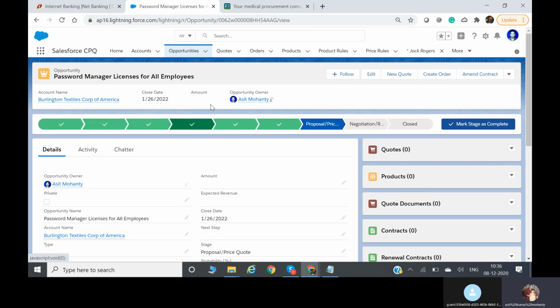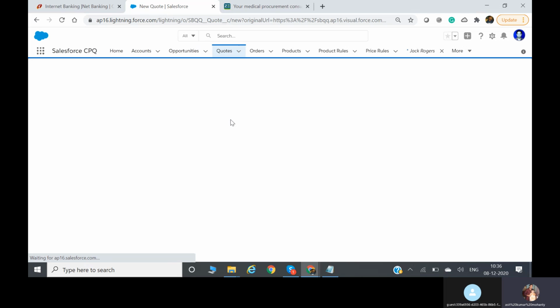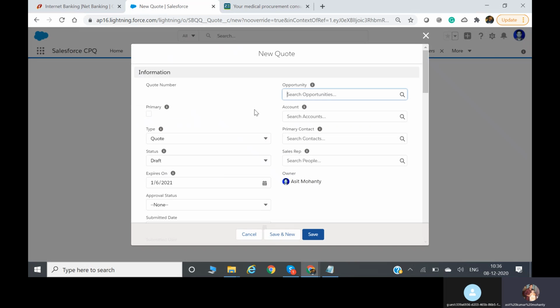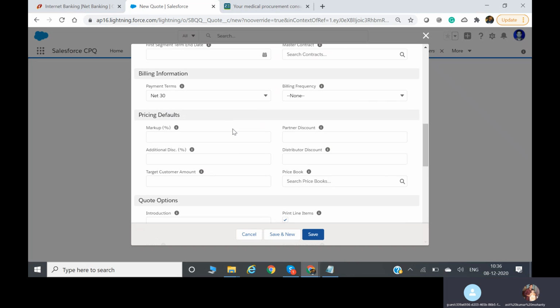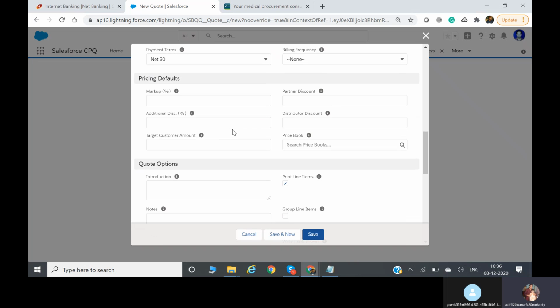So inside this opportunity, here you can create a quote. You can see there is a quote, right? Quotes. So here you can create quotes. I will explain what quotes are and why you need them. But as of now, remember: first account, then contact, opportunity, then quote. So here you are creating a quote for the customer.